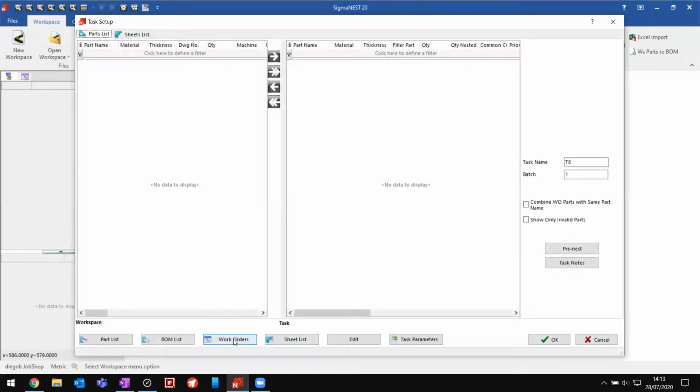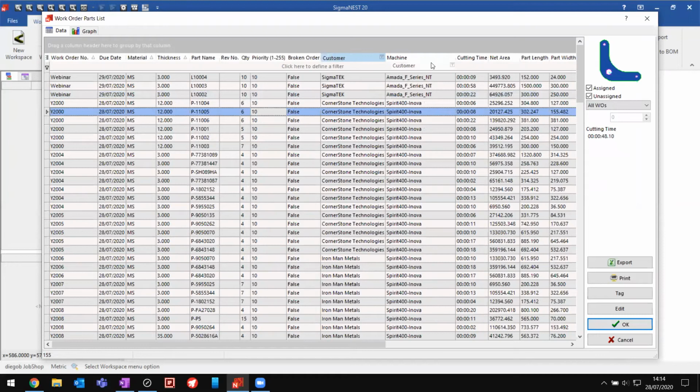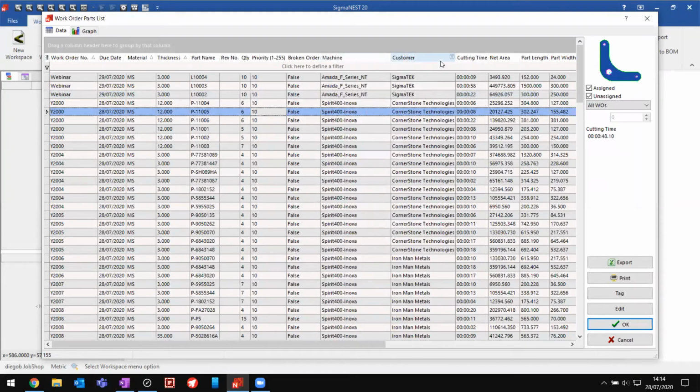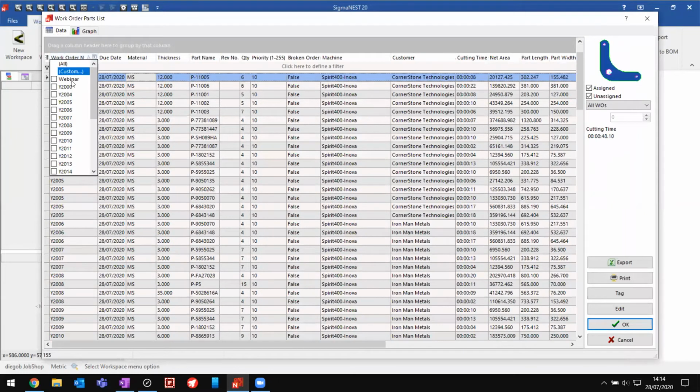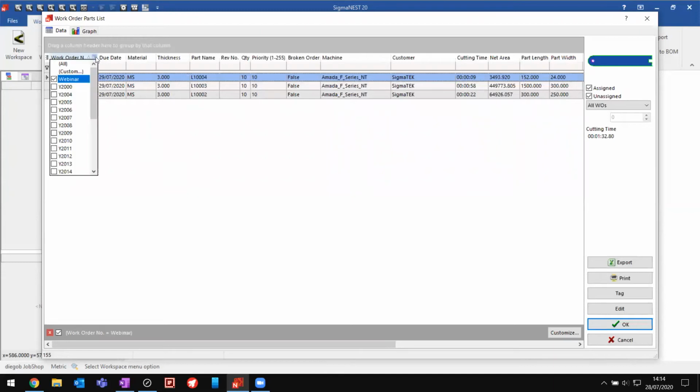And now I will ask SigmaNEST to give me the complete work order parts list. Okay, in this diagram you see SigmaNEST displays all the parts I need to cut on every work order. And this diagram can be rearranged in terms of contents as well. You can move columns freely, and of course the software remembers this and prompts it for later usages. You can sort data just by clicking on the columns. You can filter it similarly to what you would do in Microsoft Excel. And you can do groupings as well.